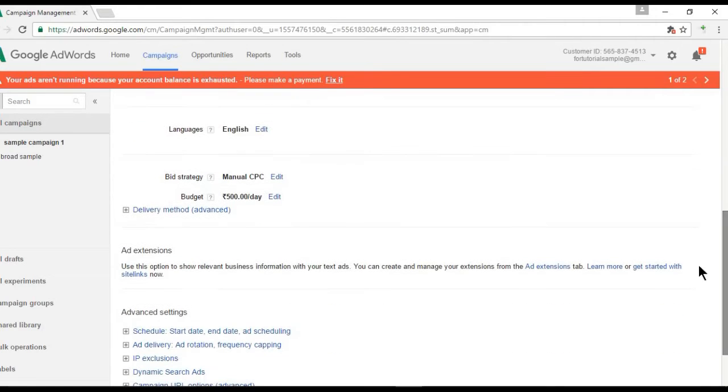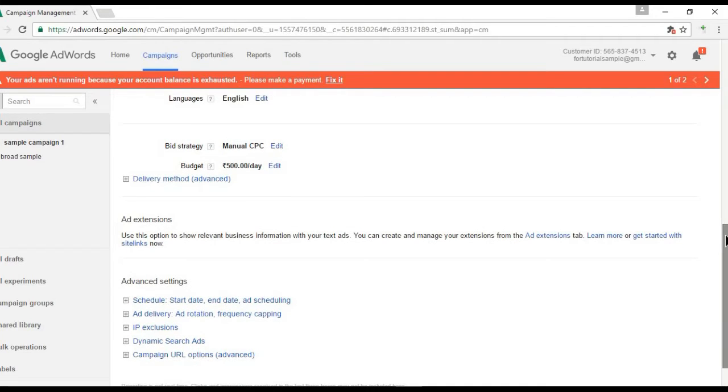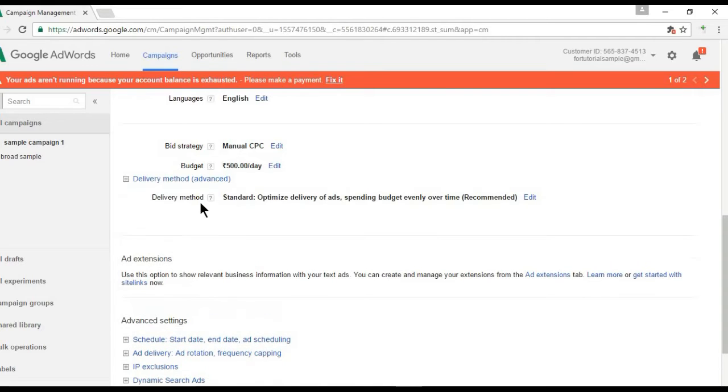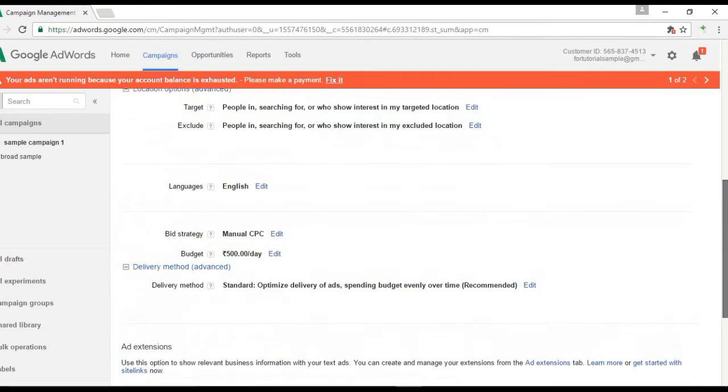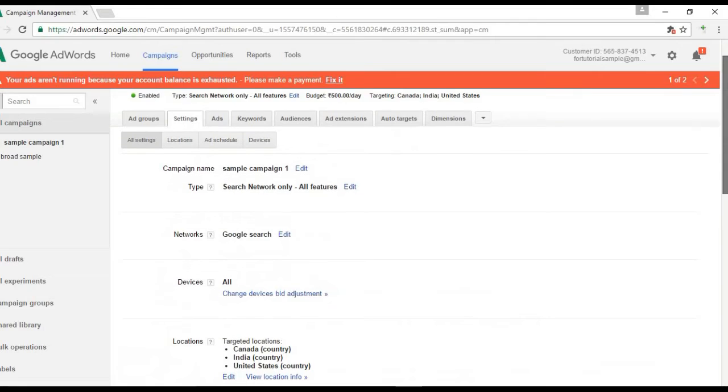Similarly, in budget or in delivery method, previously when we selected the standard ad, we were not able to see this feature, like delivery method, how you want to deliver your ads. If you want it in standard, I will create with the standard ads, but this feature was not available in the standard. So this is the difference between standard ad and all features ad.